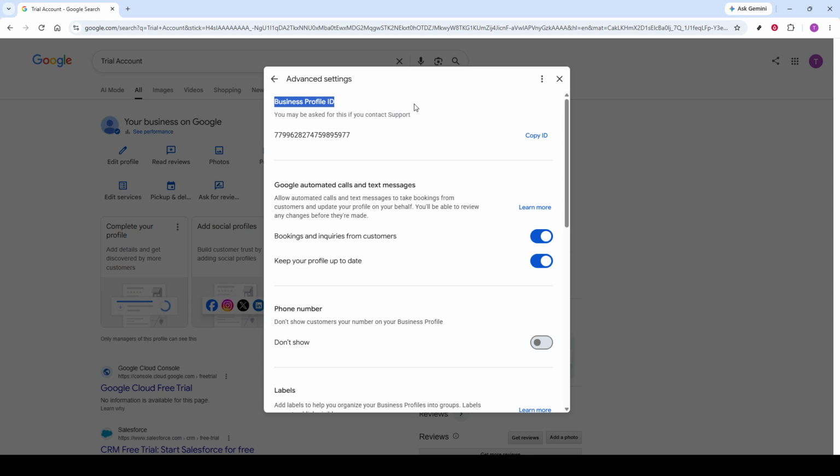That will copy the ID directly to your clipboard, which makes it easy to paste into a document, form, support chat, or wherever you need it. This can be helpful if you're working with verification, integrations, troubleshooting, or support requests where they ask for your business profile ID. If you don't see your business management panel in Google Search, double check that you're signed into the correct Google account and that you searched for the correct business name. In most cases, that resolves the issue quickly.